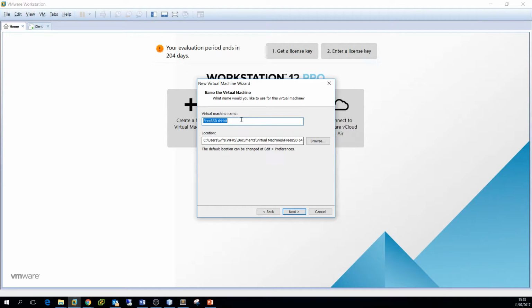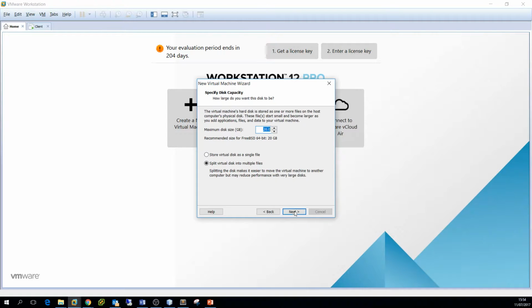Then next, we can choose our name here. In my case, it will be pfSense, but you can also call it router or pfSense router. You can also select the place where you want to store it. Could be on another hard drive or another spot on your hard drive. So you can edit this to your liking. Then we go to next.